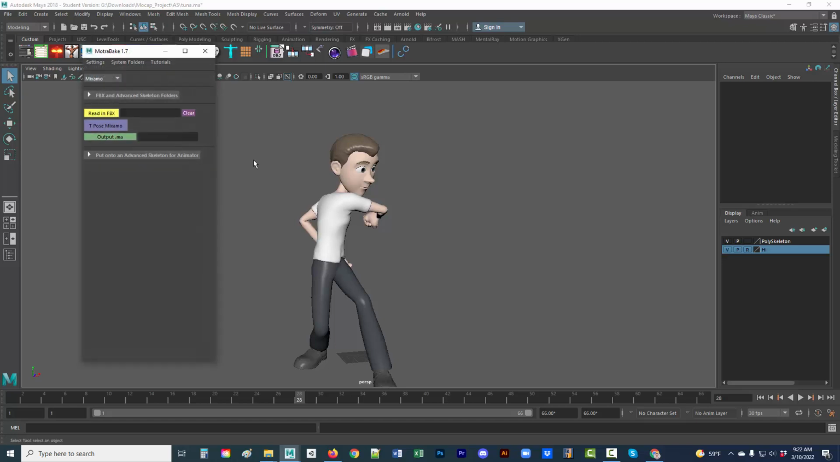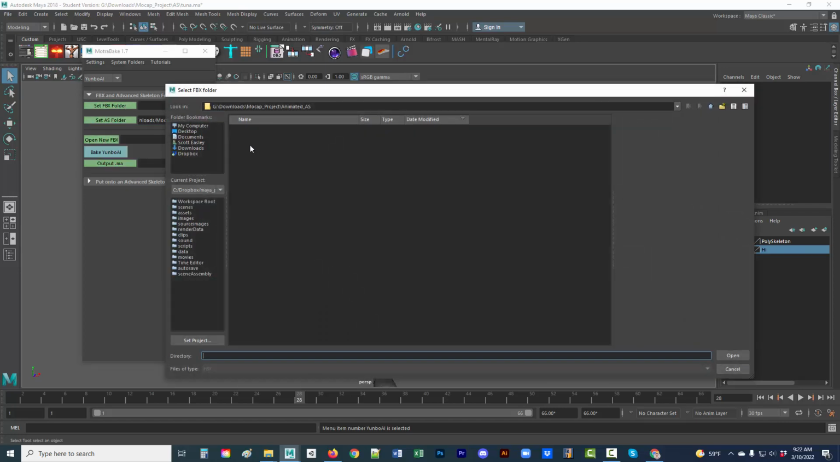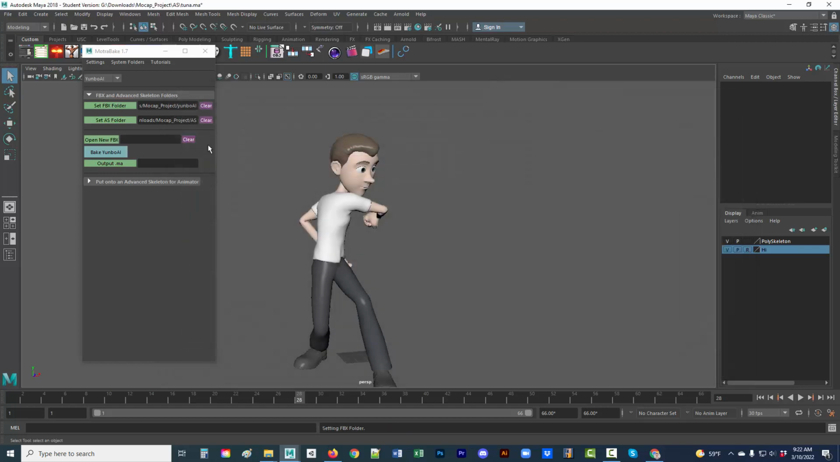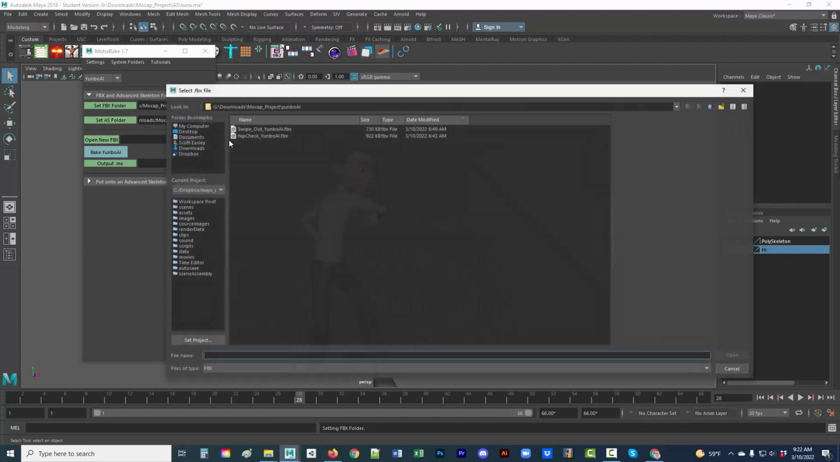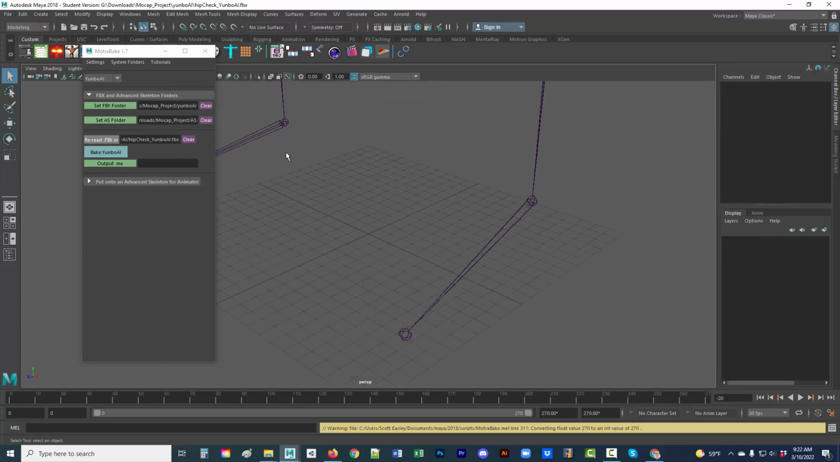The other thing about MotraBake is it allows you to, again, I'll read in my settings. And if we were to go to Yumbo, there's a slightly different process. I want to clear this out because I want to read in a new FBX. Clear that, FBX, animated. Let's go to Yumbo and open the new FBX. Let's do a hip check. Okay, there we are. Yumbo.